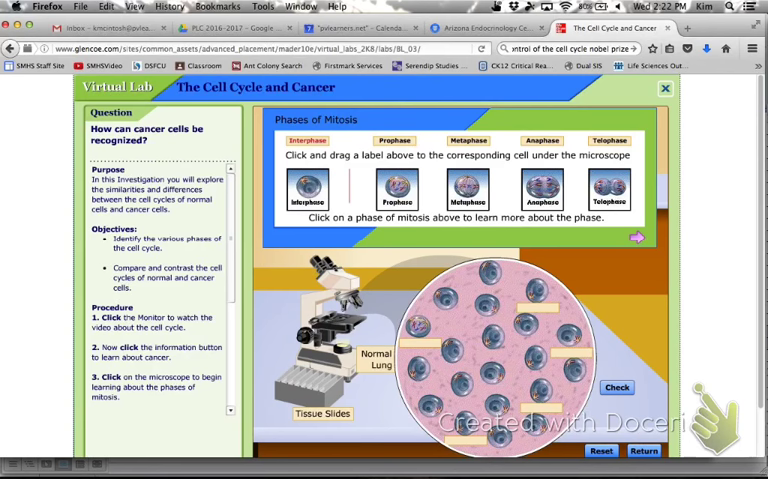So I'm going to click and drag the ones that are interphase. That one's interphase. Here's another one that's interphase. There's one that's interphase. And there's another one that's interphase. And then this one is prophase, so you can see the chromosomes are in there, but they're not really in much of an order. So that's prophase. Then once you have all of those there, you check it.